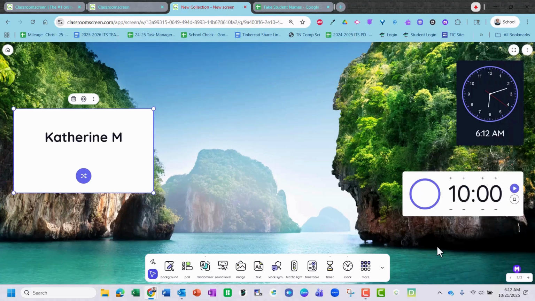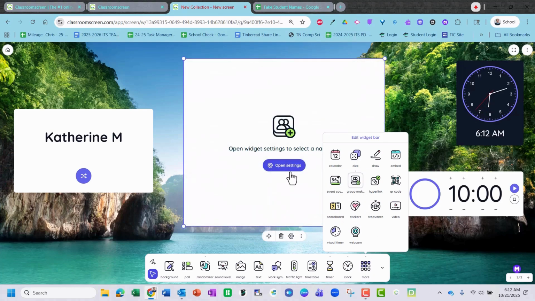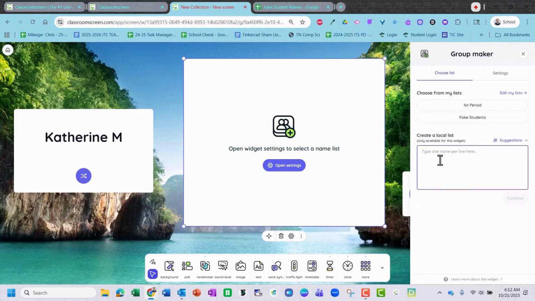Additionally, there's another one that is fantastic. It's over in the More section because there are even more tools that are over on the side, including stopwatches, stickers, scoreboard, which is fantastic. But the one I want to show you is the Group tool. So let's go with the Group Maker. I'm going to open Settings. I'm going to choose from my list. Again, great having the list because they're already there for you.